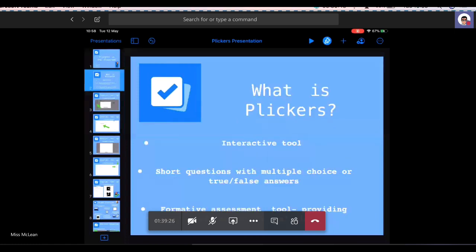Just to begin with, for those of you who don't know or haven't used the app before, Plickers is basically an interactive tool which requires the teacher to have access to an iPad and a laptop or PC device connected to a smartboard. The teacher basically is creating a short quiz again, similar to the forms that Paul was talking about, with either multiple choice or true-false answers. And then following the completion of that quiz, you then have data collated there to help inform your next steps in the learning for the children.